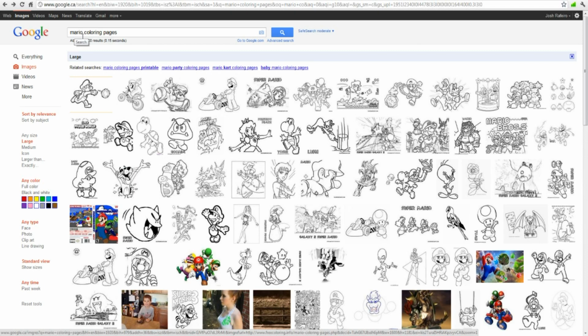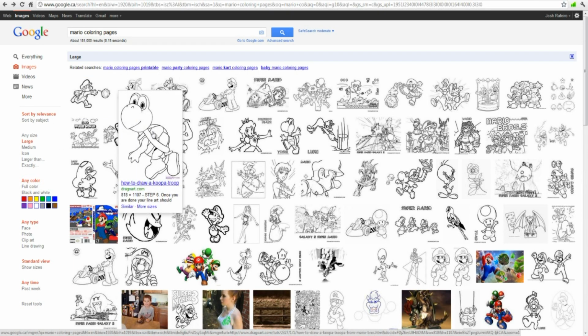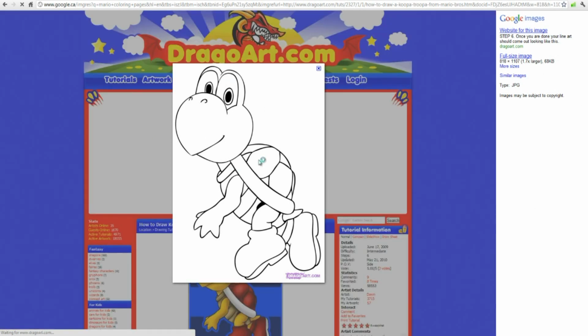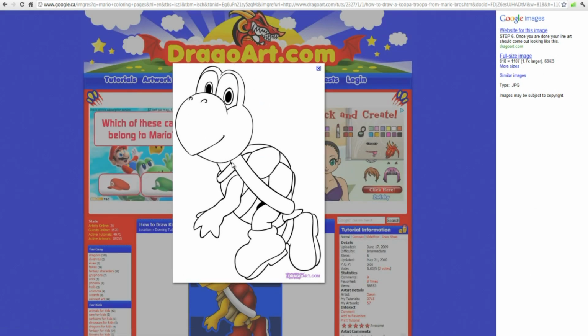So anyways, I've typed in Mario. Now it is very important that you type in coloring pages, and then you want to click on large. So we're going to pick this image right here. We're going to save this image, and you want to make sure that when you save the image, it doesn't have any blurs or anything like that. It looks really, really crisp and clean. So let's go ahead and save that.